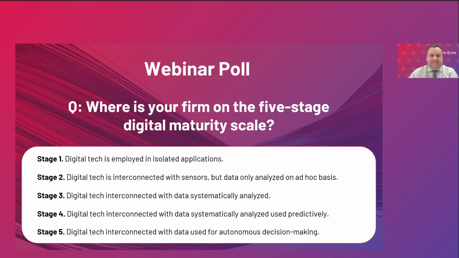We'll just give a few more seconds. All right, we should get the results.